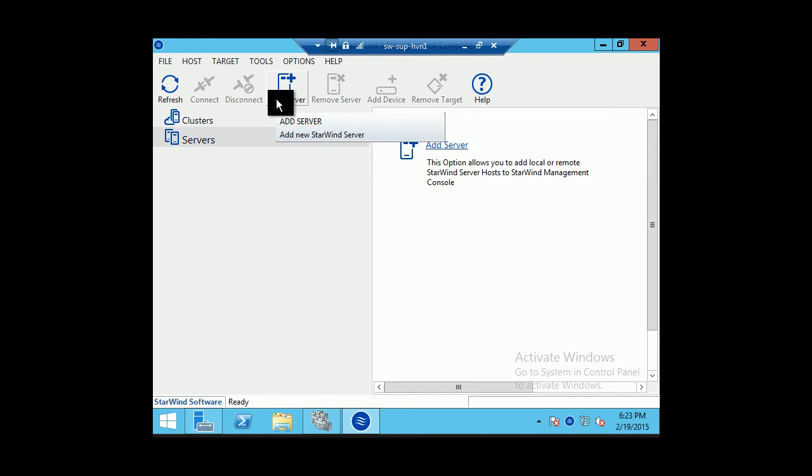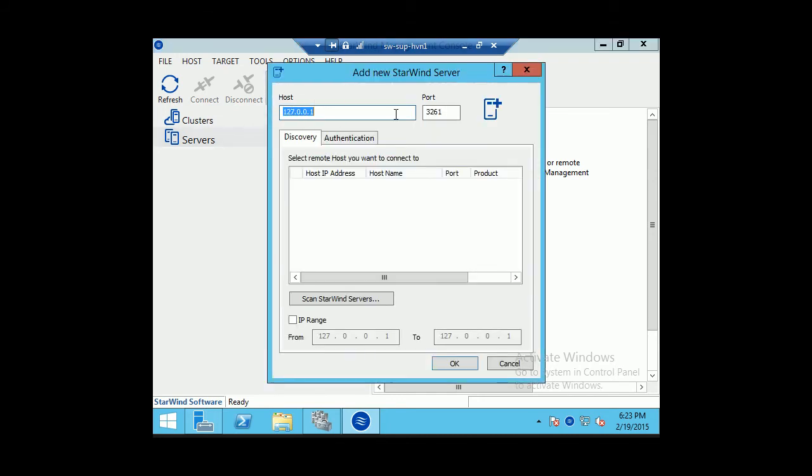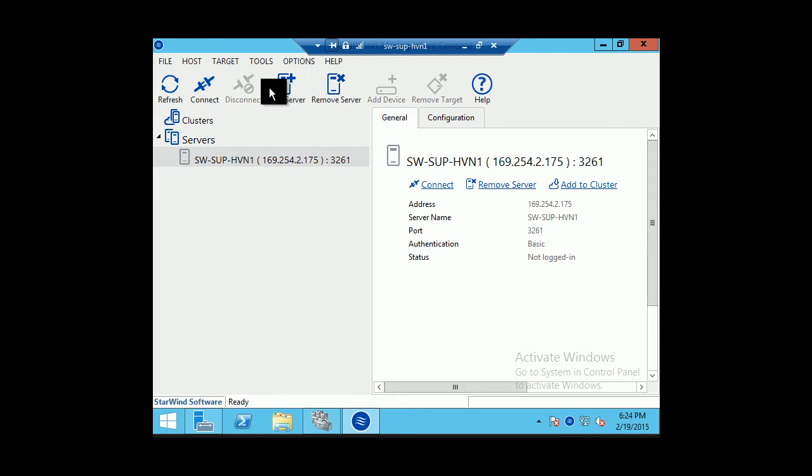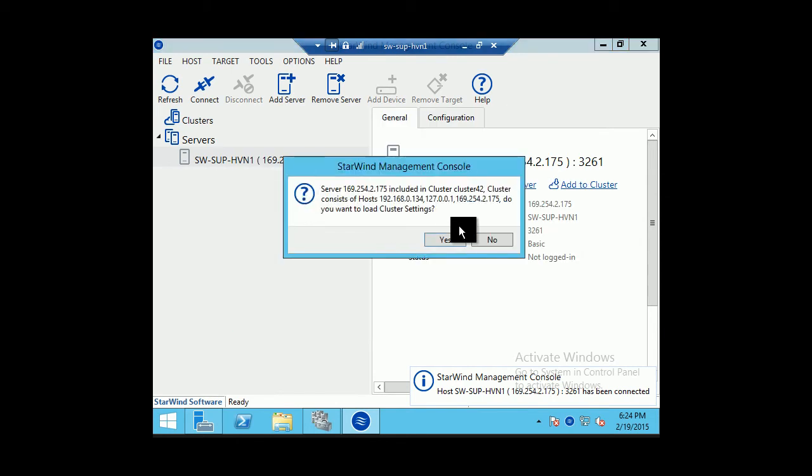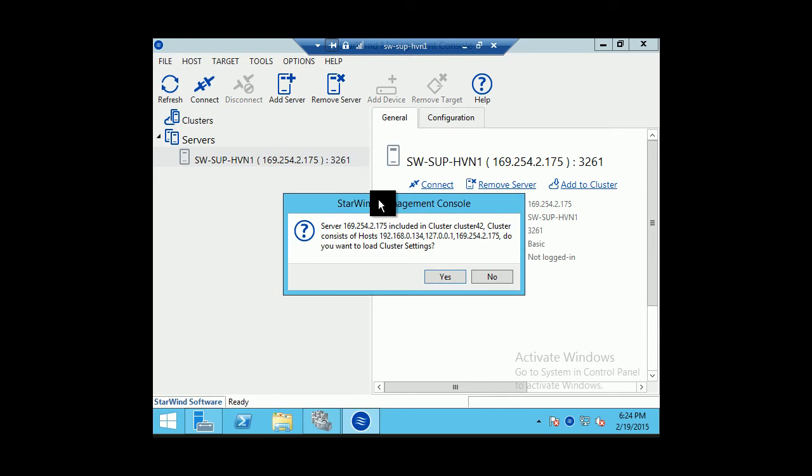Let's get back to our StarWind Management Console. To start managing, you need to click the Add Server button and enter the IP address or the domain name of the StarWind host. IP address would be preferred, but to be honest, I don't quite remember the IP addresses that we have on those servers. Double-clicking the host that appears will connect to it.